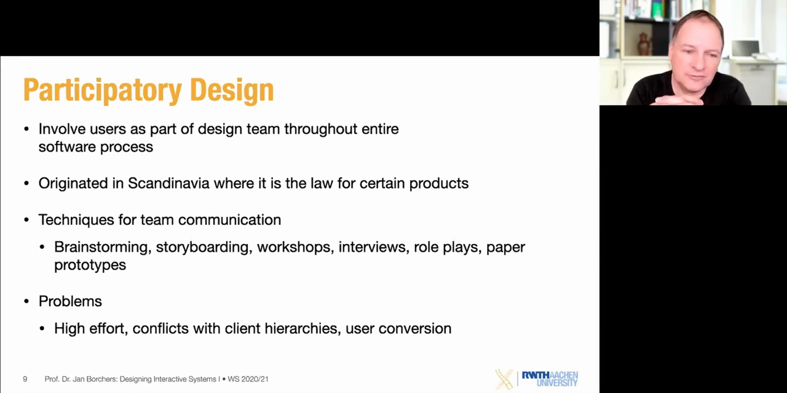This requires a lot of advanced techniques for team communication, because you now have somebody in there who is maybe an excellent chef, like an excellent cook, right? Because you're developing an application for restaurant kitchens, but he's not a programmer and he's not an interface designer. So you need to use all these techniques of brainstorming, storyboarding, workshops, interviews, role plays, paper prototypes. All these become very important to get to a common language that you can both speak.